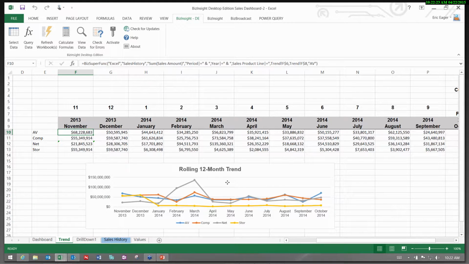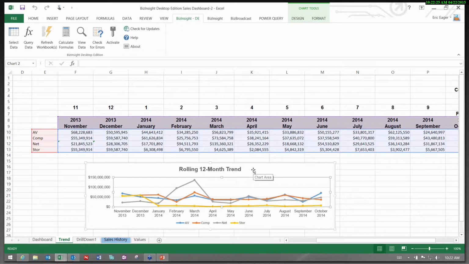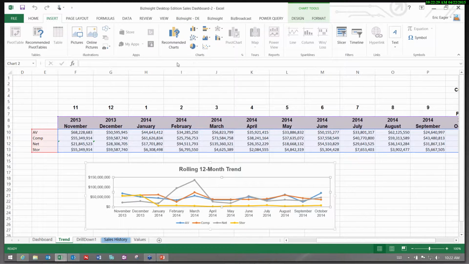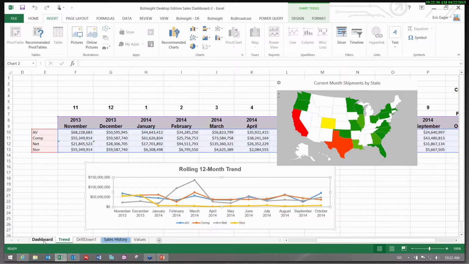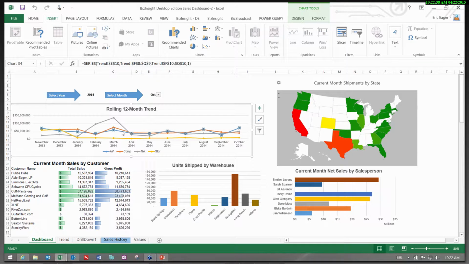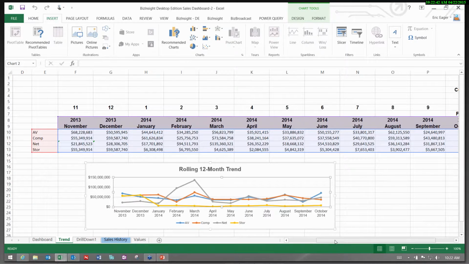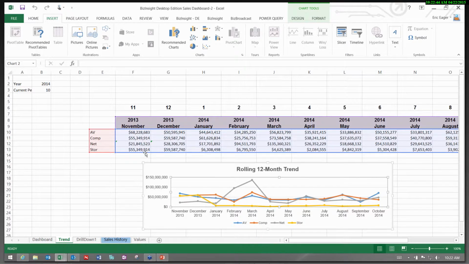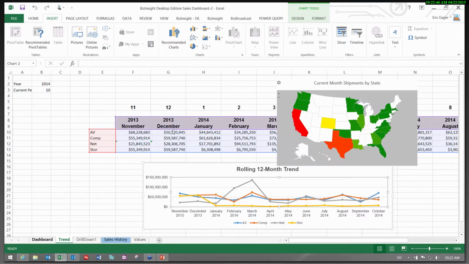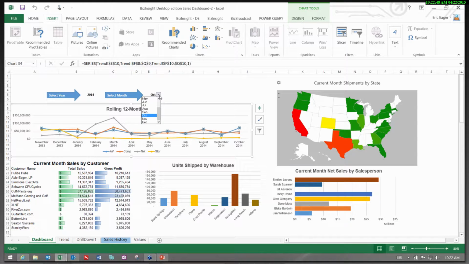I just went and inserted a graph based on these product lines. So you just go insert, and then I just use the recommended charts. So thus, when I have that, I have it over here in my dashboard. And when you see the trend I did, it was based on the year and period, and this was feeding from the dashboard.